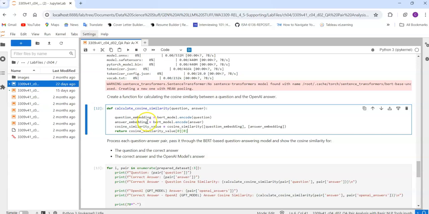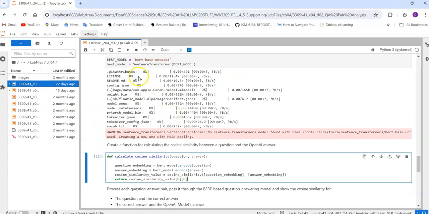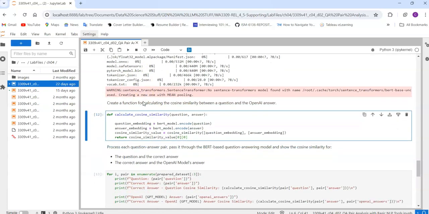question_embedding is equal to bert_model.encode of question. bert_model is the variable you initialized for your BERT model, and then encode of question. I have already explained in our conceptual video what the encoder and decoder are, how BERT works, and what the simple transformer architecture is. The same encoder and decoder concept works here. Encode means you are converting text to numbers, and decode means converting numbers back to text. This is the underlying principle.